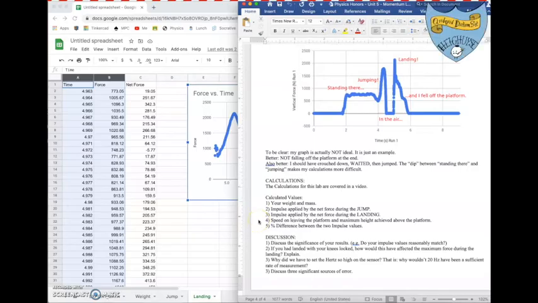Welcome to part 2 of processing your data for the Momentum Lab. To recap what we've done so far and what we're going to do, the focus of these videos is on the calculated values for the lab, where you were supposed to find, and we did in the previous video, your weight and mass based on this part of the data. What we're now going to look at is how you calculate the impulse applied by the net force.